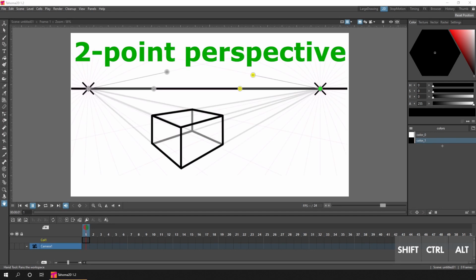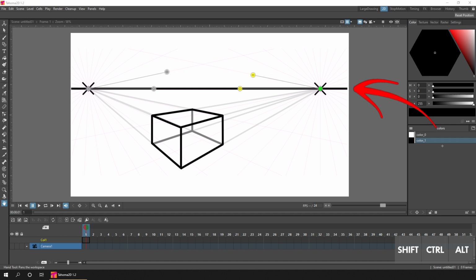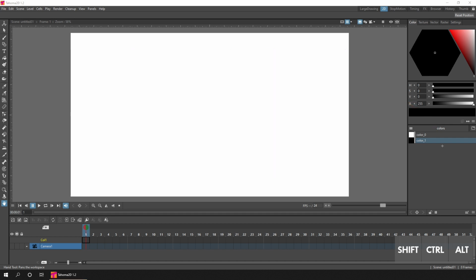I'm going to draw in two-point perspective today, so first you want to decide where you want your horizon line. And I like using the ruler to show that, so just click on the left edge of the viewer here and add a line, and we'll use that as the horizon line.